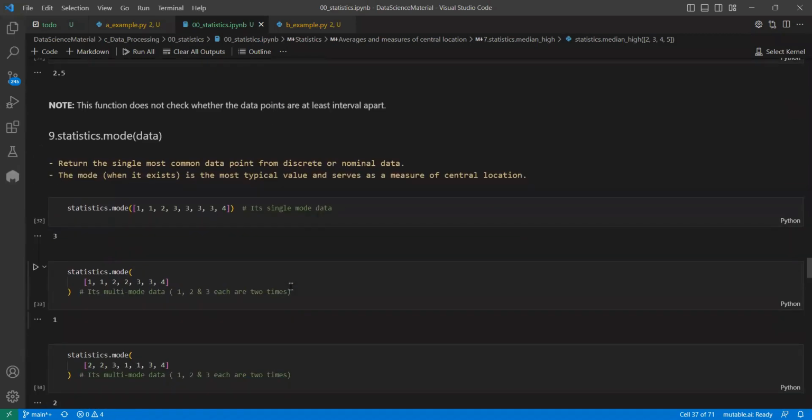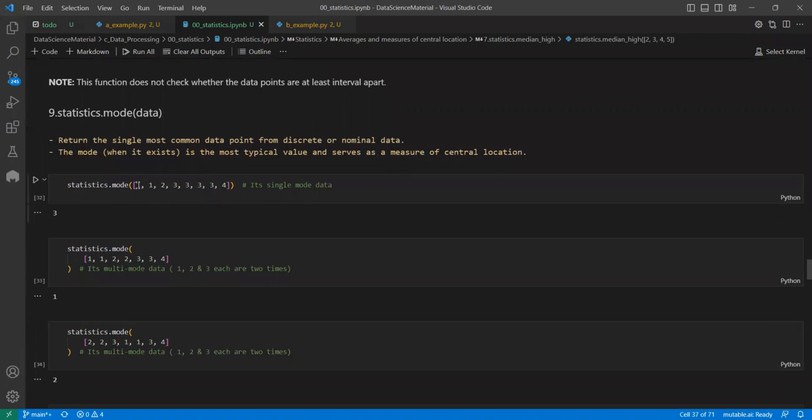And the last thing about this is mode. Mode means you can think of it like a rank: the most occurred value. It's a single mode because, how many times is one there? Two times. Two, one time. Three, four times. Four, one time. Which occurred the most? Three. So three is the most occurred. That's why it is a single mode and it is three.